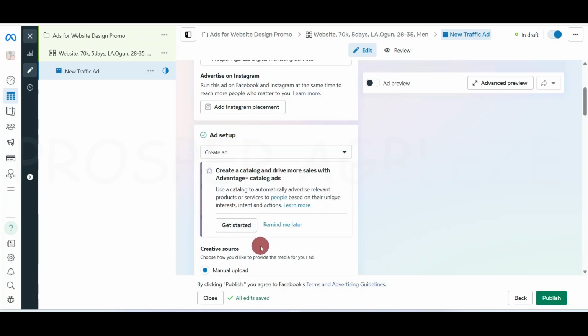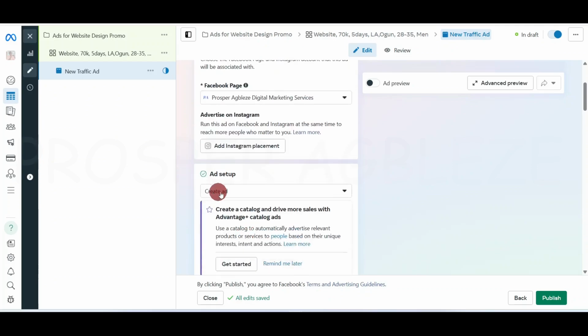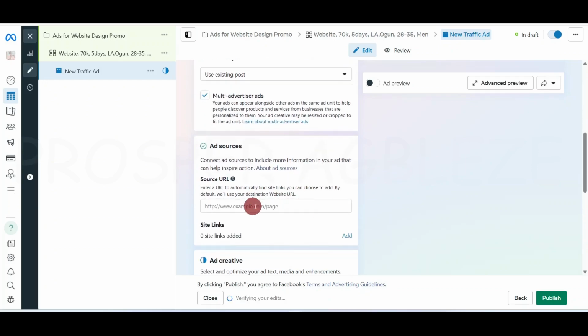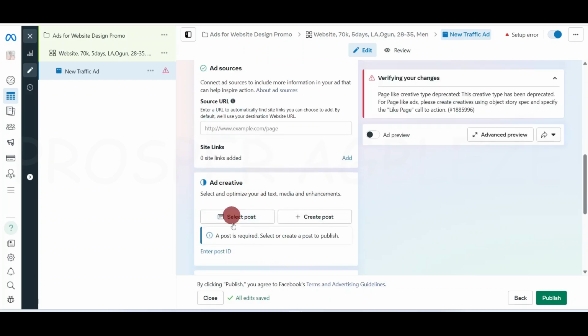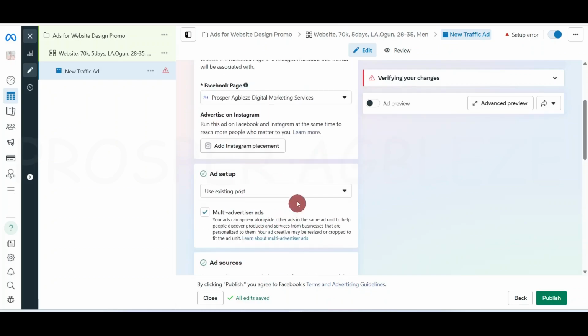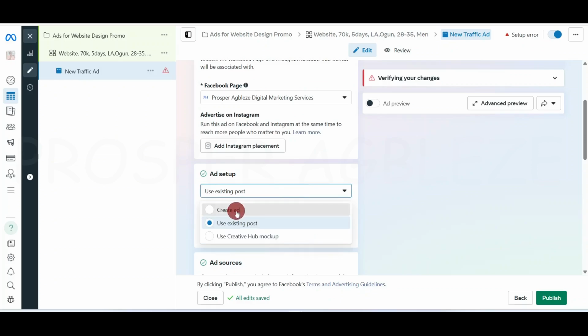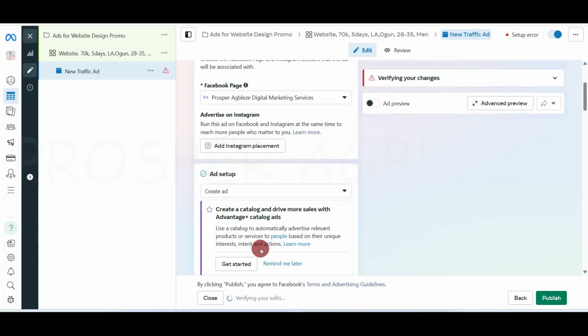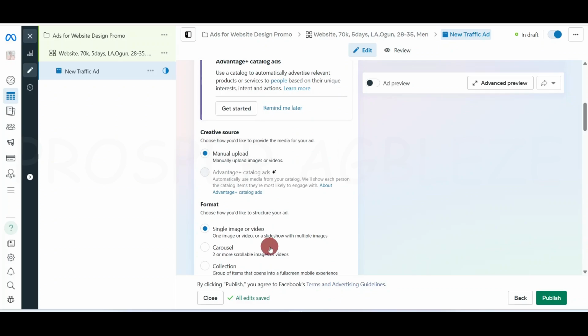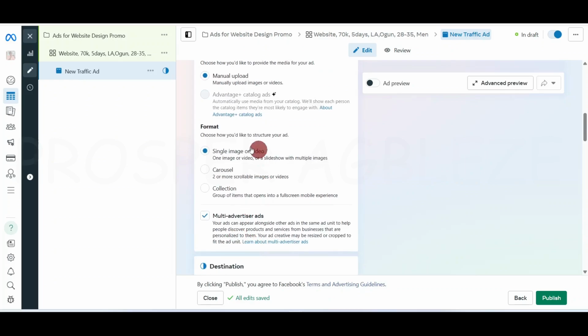Whatever option you choose here will also determine what will show up here. So once I click on existing post, you can see once you scroll down, it's asking me to select the post. But if I use the option of create ad, that means I just want to create the ad I want to use. You can see manual upload is asking me the format of the image or video. Maybe I want carousel, collections. These are the options that are there when you want to create it newly.